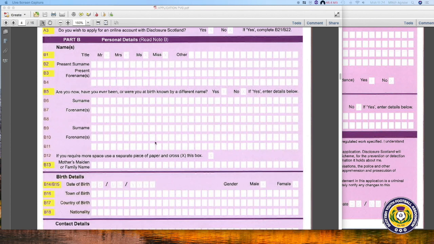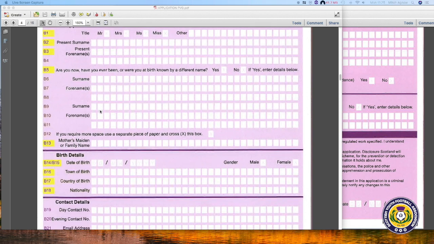B5, are you now, or have you ever been, or were you at birth known by a different name? If no, tick no. Have you changed your name, i.e. by marriage or deed poll, etc.? So we need the surname that you were previously known by, and the forenames you were previously known as for different names.